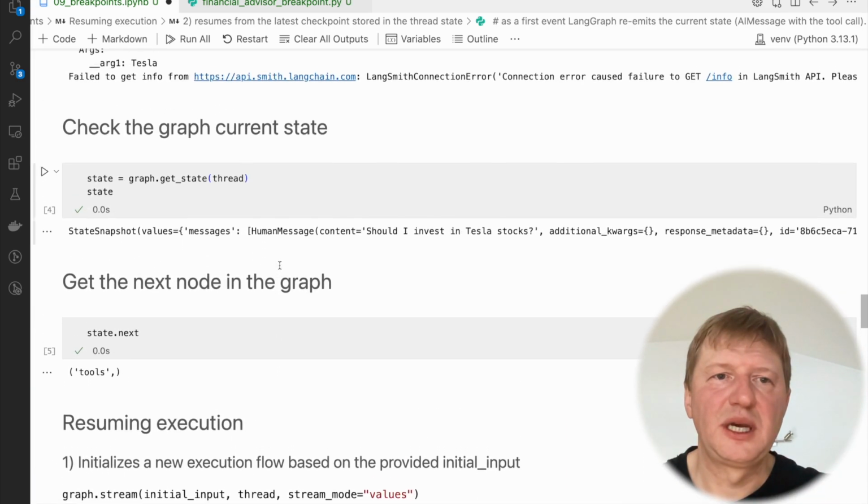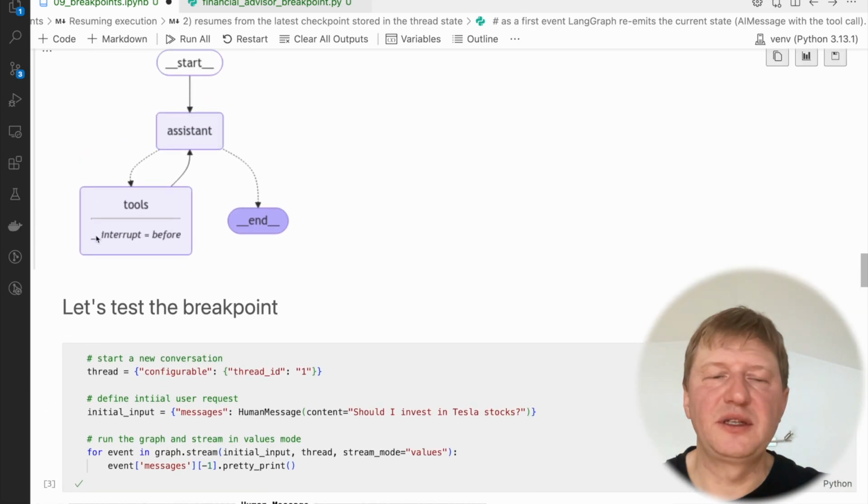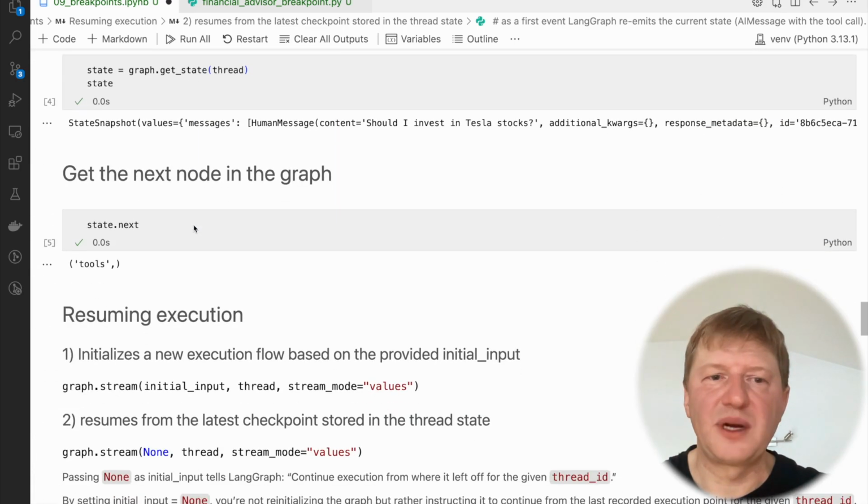Well, because we have it here, interrupt before. So what happens? It stopped here, I run it again, the tool call happened, it goes back to assistant. Assistant recognizes, okay, there is a need for another tool call, it goes here and then stops again here. And this is the state where we are currently.